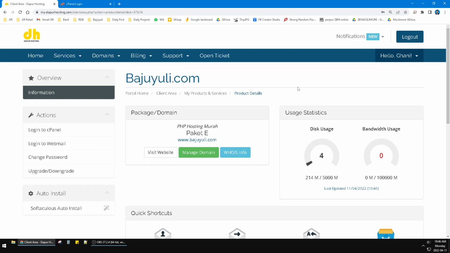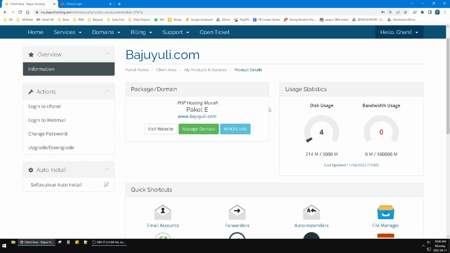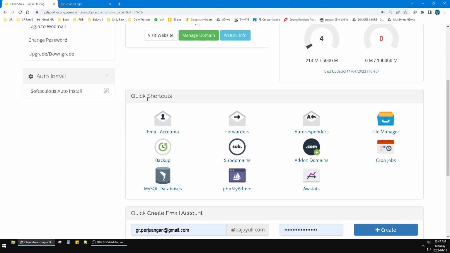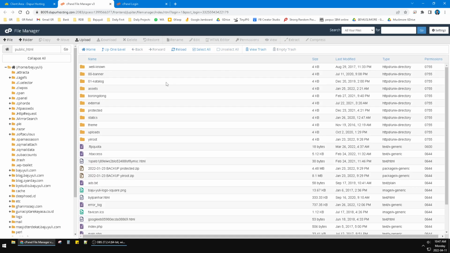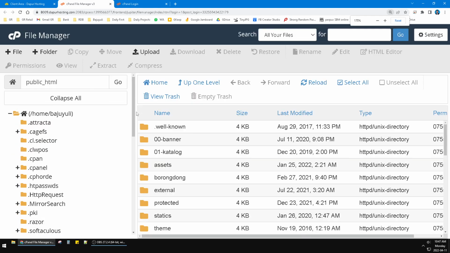There are two different things. After that, you can scroll down until you can find these quick shortcuts, and then you can click file manager. So I'll click that file manager. I will log on automatically into my cPanel. After that, I mean to the file manager of cPanel.